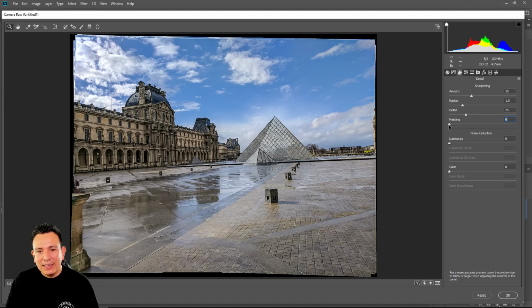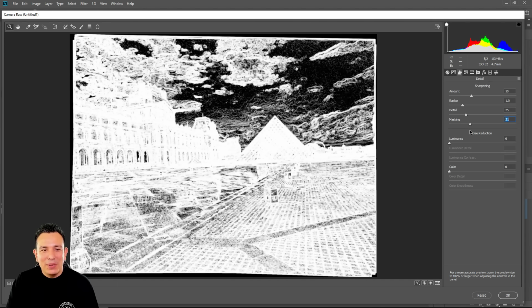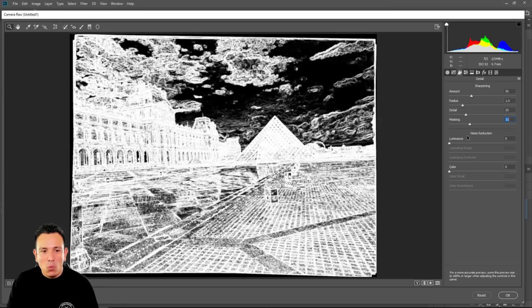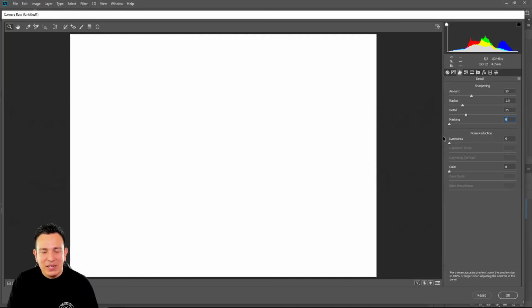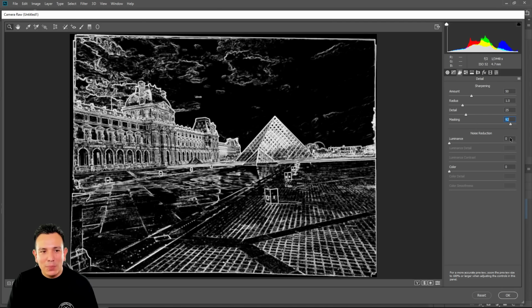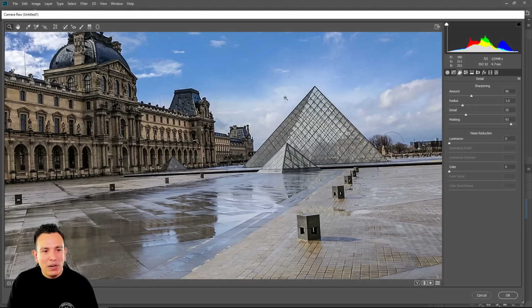So if I hold Alt and click on masking, everything is white, which means that the sharpening effect is applied to the entire image. If I click and drag to the right, the sharpening effect is only applied to the edges, and you can adjust what the range of edges that effect will be applied to. So I can maybe bring it pretty high up because I don't really want any sharpening effect on the clouds, and that gives me a better result. Also, when you're adding sharpening, always view the image at 100% because any other view level could give you misleading results. So I'll press OK.